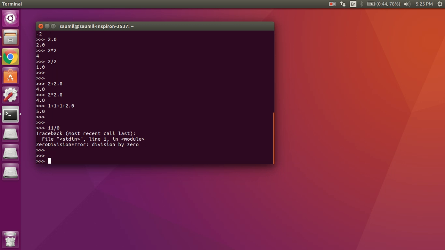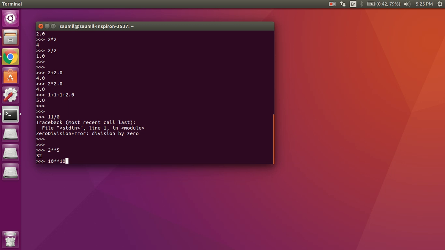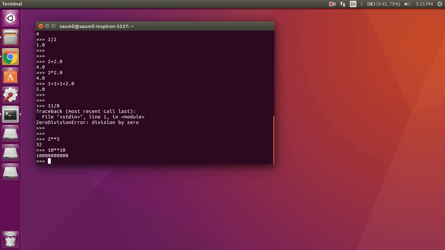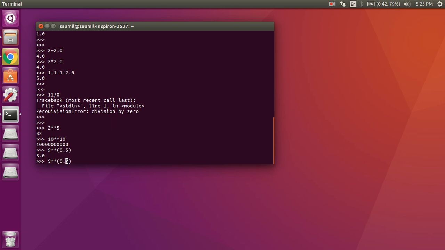Now the next operation we are going to see is exponential operations. Like when you want to do 2 to the power 5, that's multiplying 2 with 2, 5 times. So the answer will be 32. How can you do it right now? One thing you can do is 2 times 2 times 2 and so on, but the easier solution is 2 asterisk asterisk 5. So it will directly take 5 as the power with the base 2. So 2 to the power 5 is 32, and 10 into 10 likewise. The same thing can go for a power of 0.5, and you can also write 1 by 2.